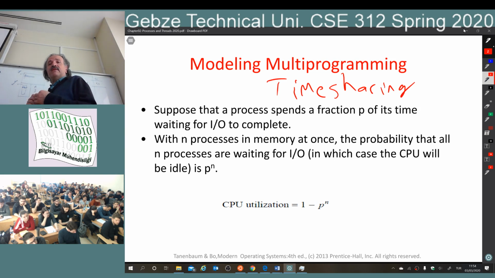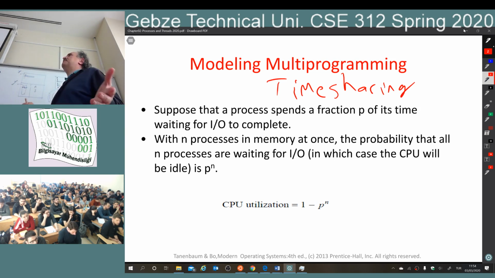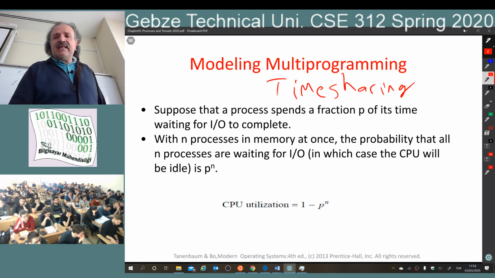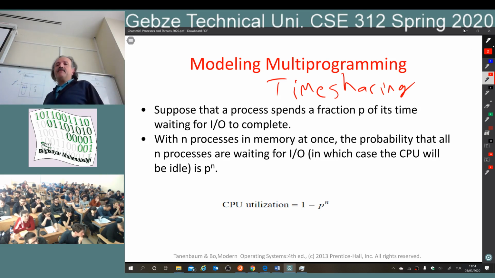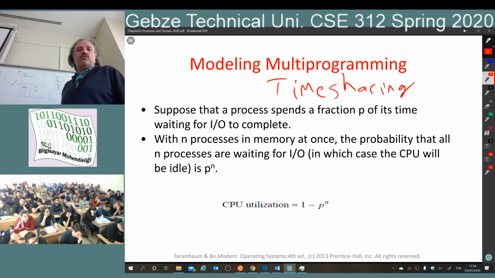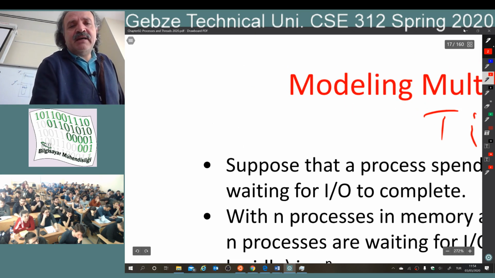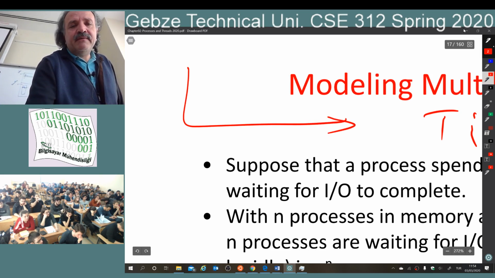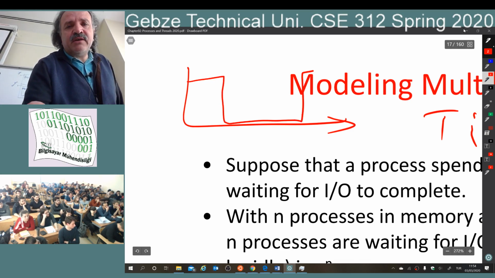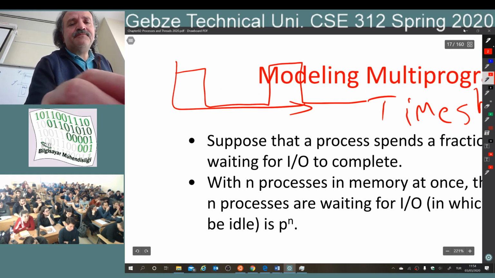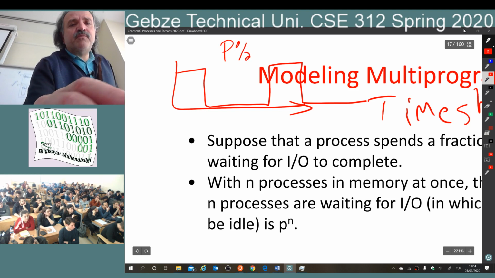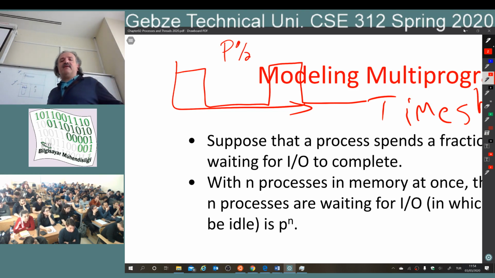Okay, so with time sharing, of course, there is a CPU, and the CPU is sometimes available, sometimes not. If a process is blocked, I have to wait for it. Let's try to model this. Let's say a process spends P% of its time waiting for I/O to complete. Let's say this is my process, this is time. I am using the CPU, then I wait, and I use the CPU, then I wait. So P% of my time is spent waiting. I am not doing anything.